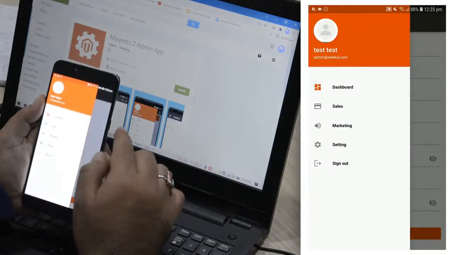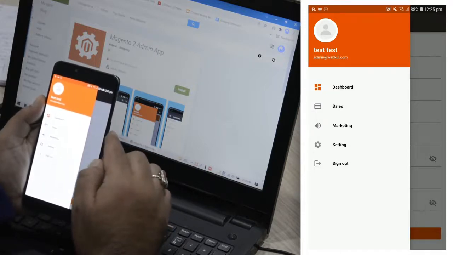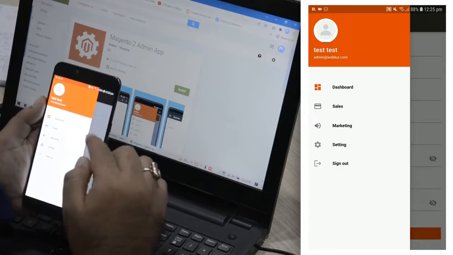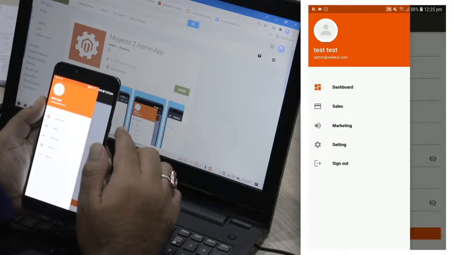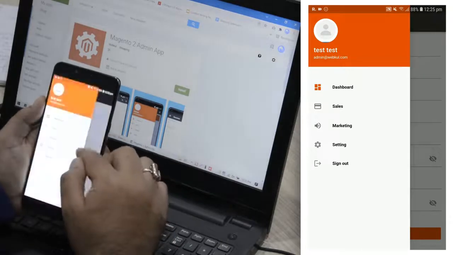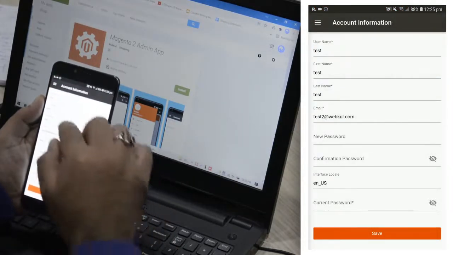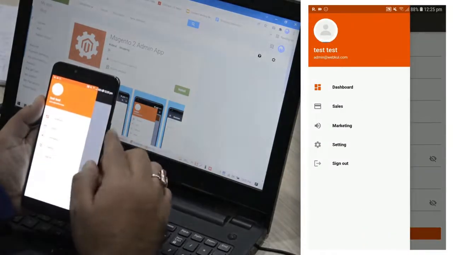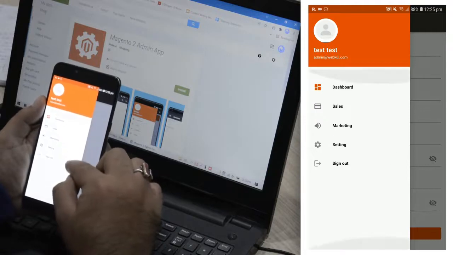So yes, that was much about the Magento 2 Backoffice mobile application. That's a native mobile application for both the Android and the iOS devices, and today we just saw the Android end. And this mobile app basically allows the Magento 2 web store admin to manage almost all of the backend activities on the go using their mobile devices. So yes, that was much about the video tutorial today, and I hope it helped you out in understanding the workflow of this particular mobile application.